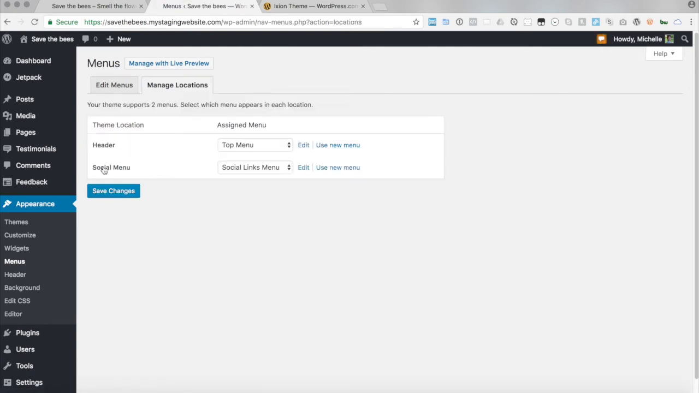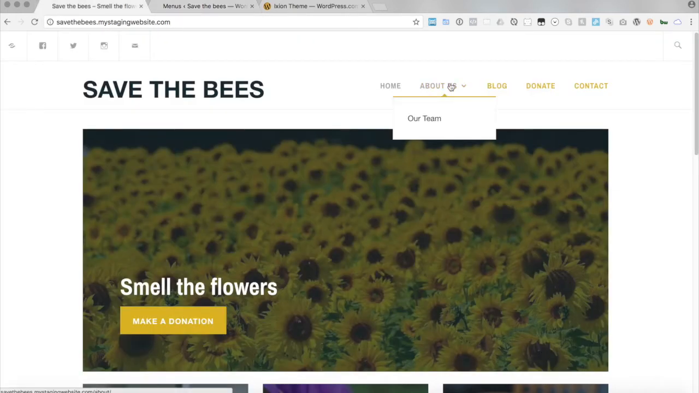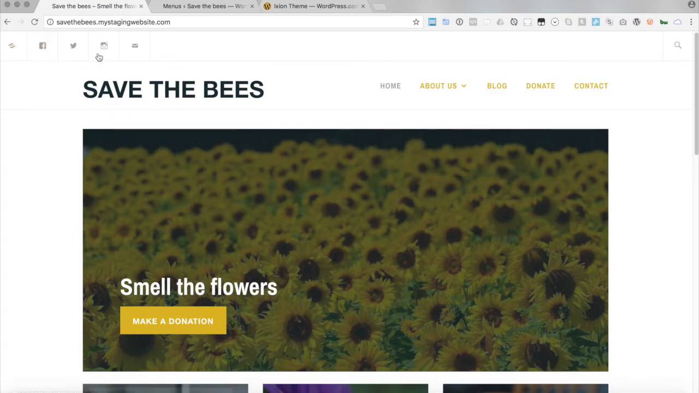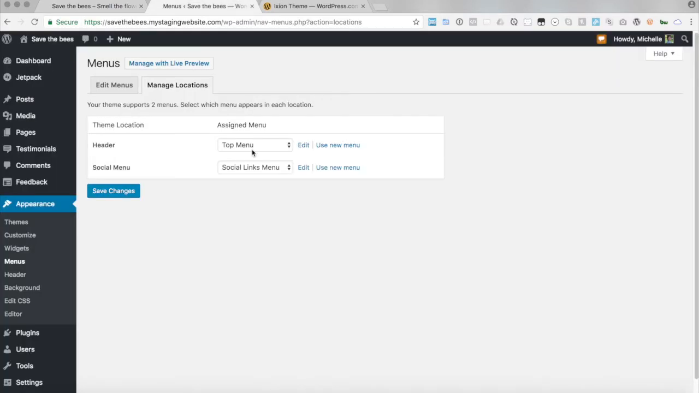These are the two locations that are defined in the theme. The theme has defined two spots, as we talked about earlier: header menu and then the social menu. So I can create dozens of custom menus, but I can only assign two of them to these slots. Some themes only have one slot for menus, and some themes may have three or four or more. As you create menus, you just choose the ones that you want to display. You can only have one menu in a given location.